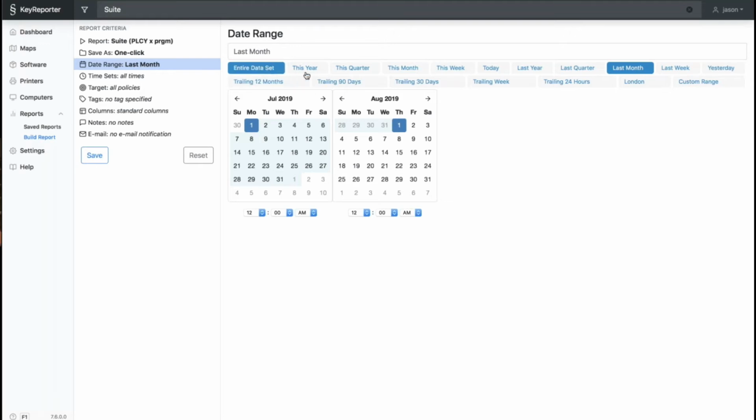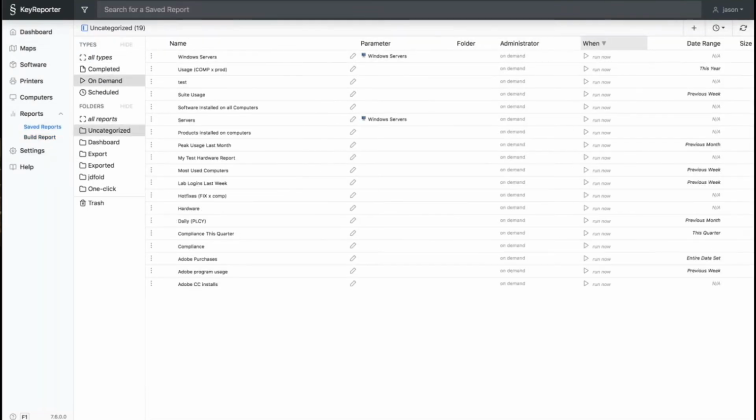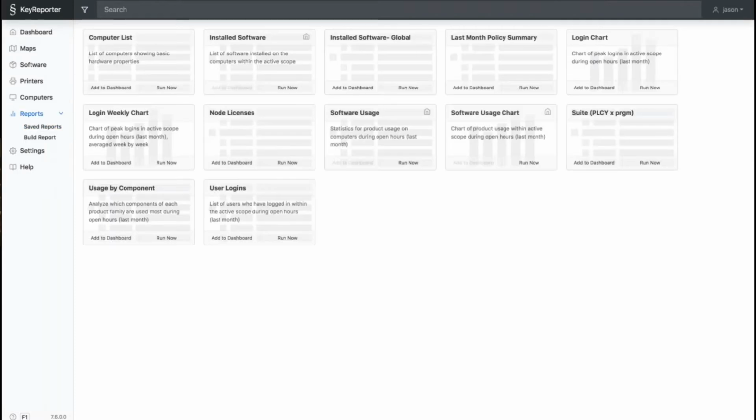So we can look at the entire data set this year down to last month, last quarter, or yesterday, and then you can also do trailing 12 months or the trailing 30 days, as opposed to last month, which was first to the end of July. If I wanted to do from today backwards 30 days, I could select that, or trailing a week, or you can set, of course, a custom date range as well. In this case, I'm just going to leave it as last month, like the rest of those in that reports page, and click Save. That will then create that report template and add it here to the reports page.